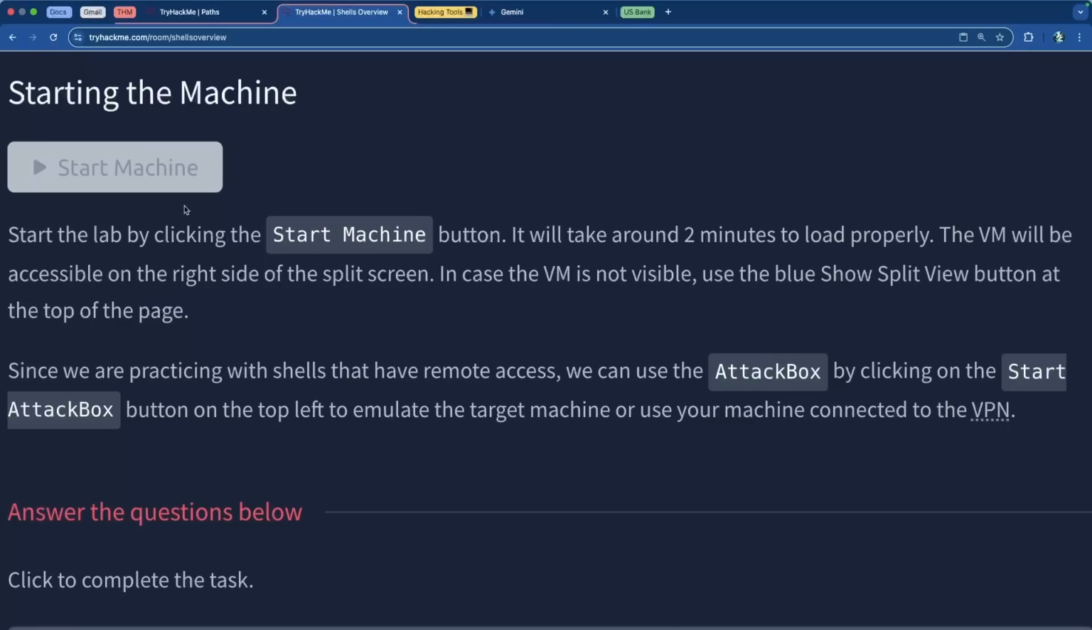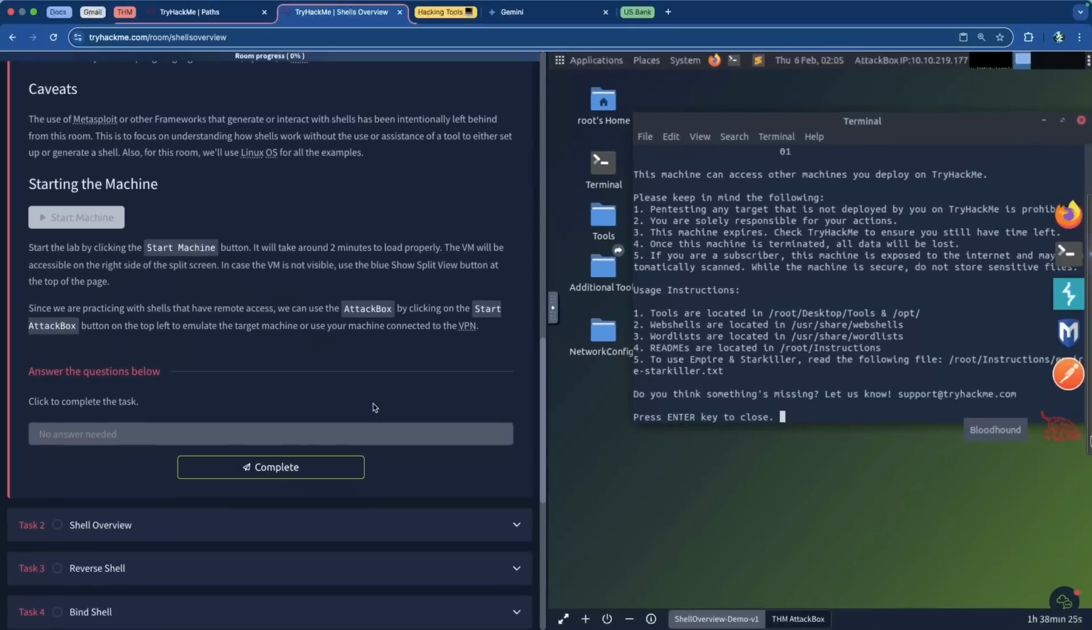So I've already started the virtual machine. I've already started the attack box. We're ready to go, and let's get started.